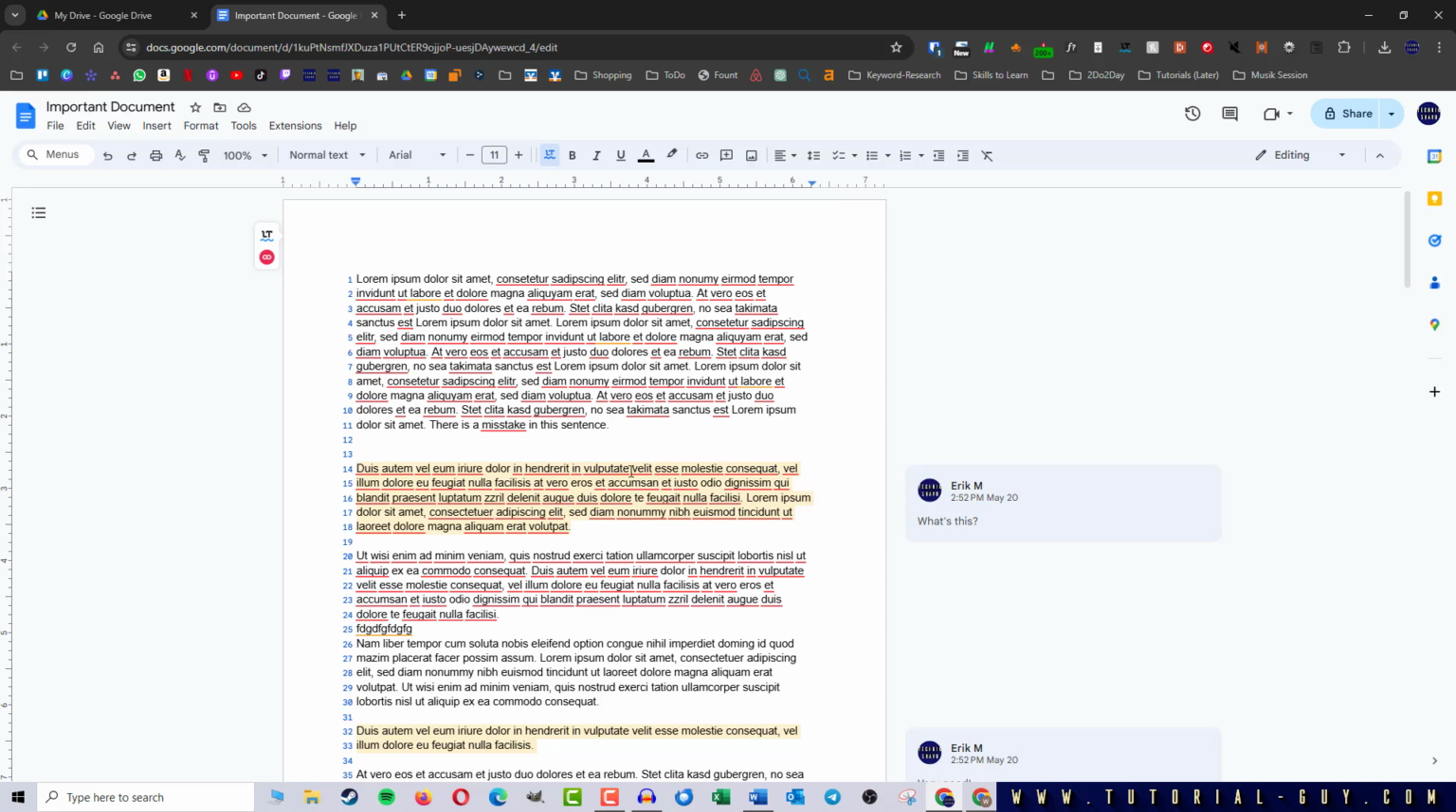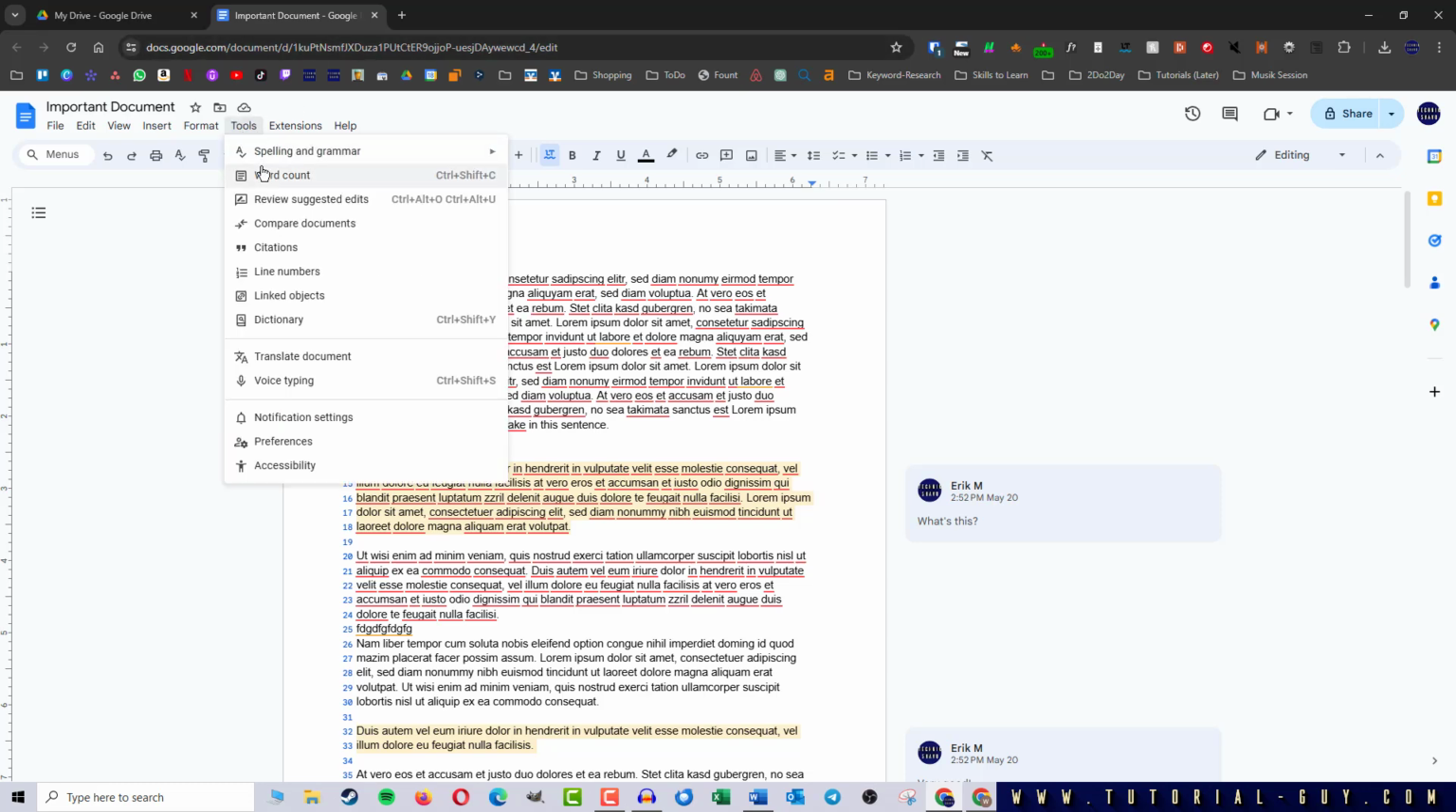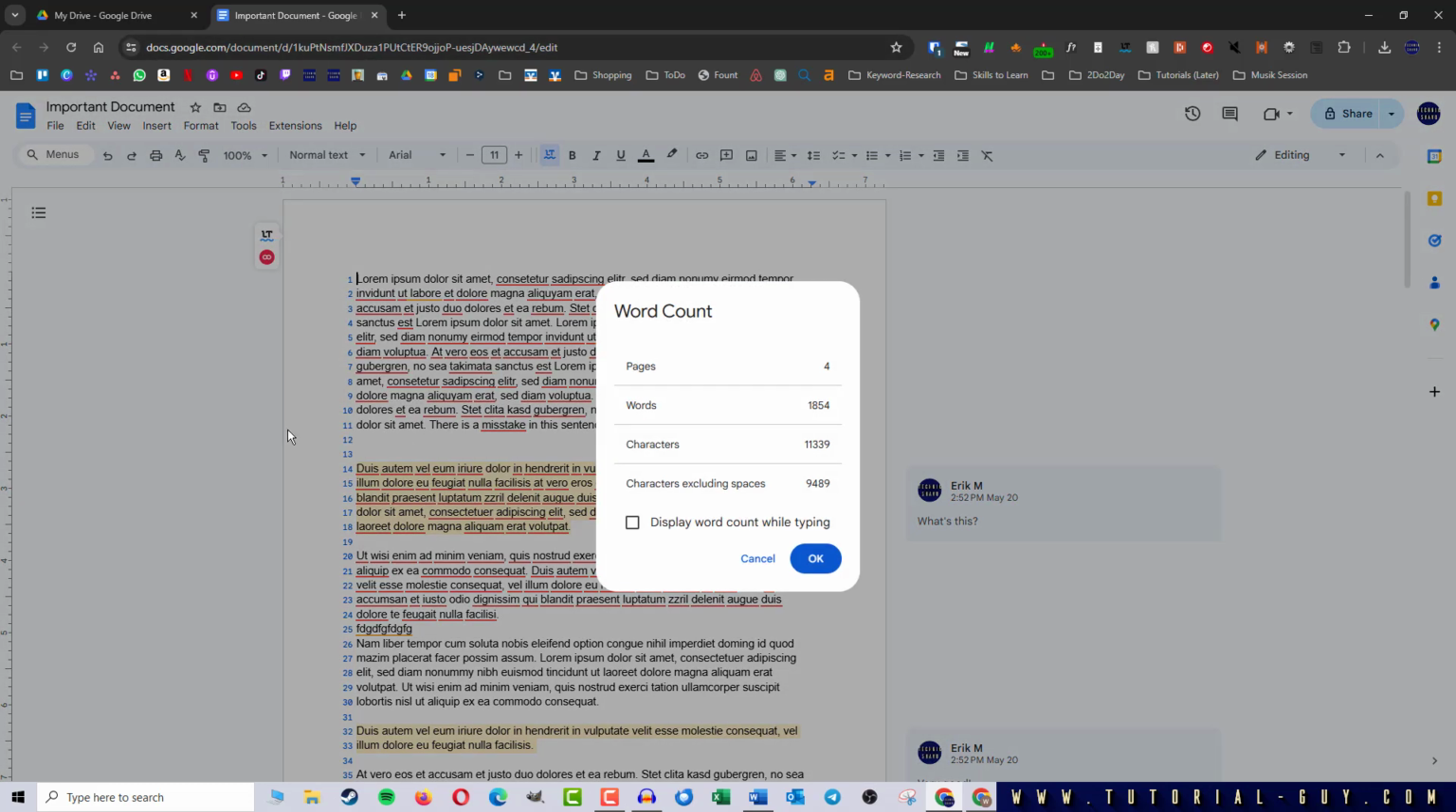To find out I click on Tools and Word Count. And here I get all the relevant information about words, characters and pages.